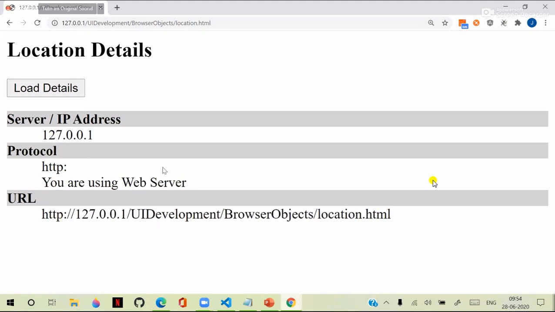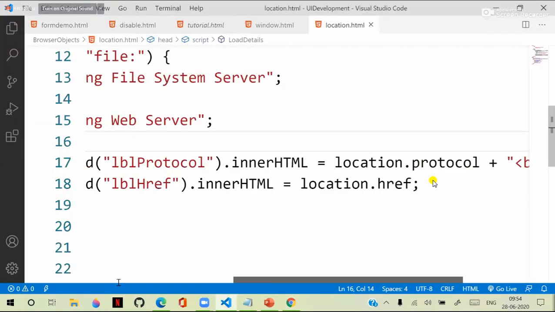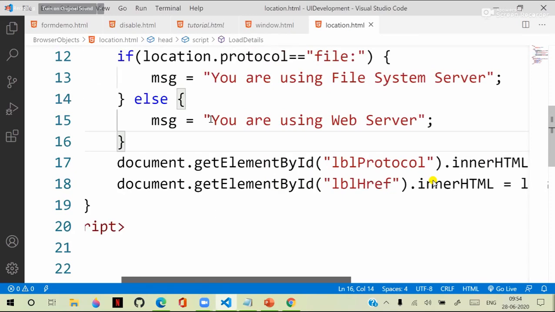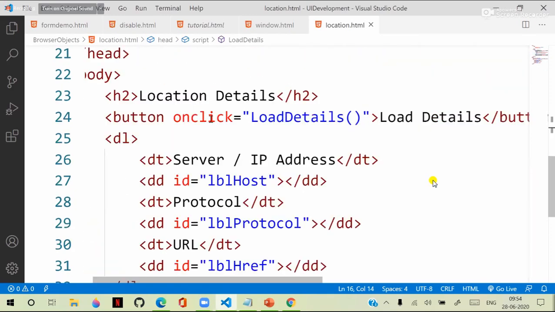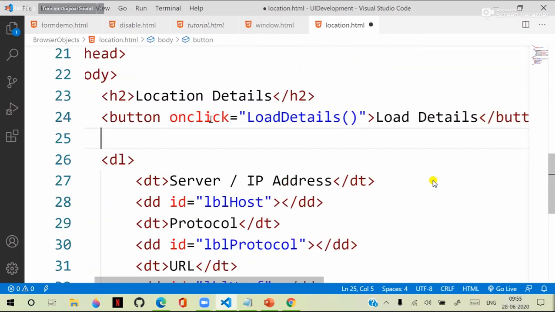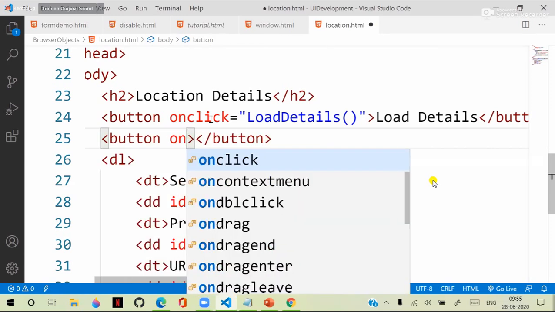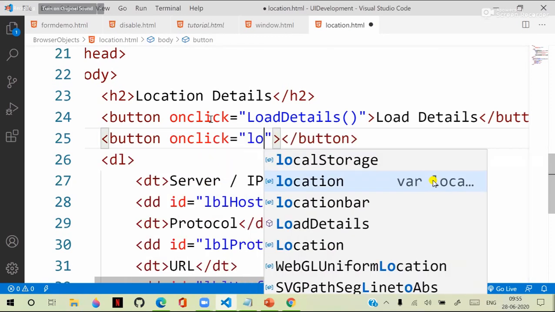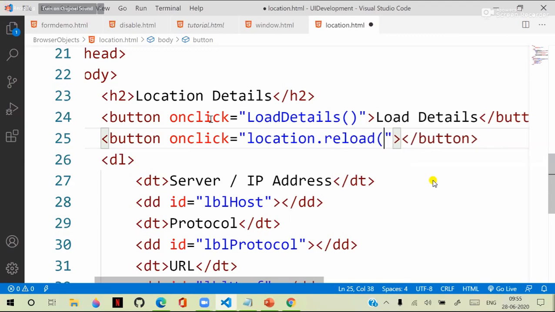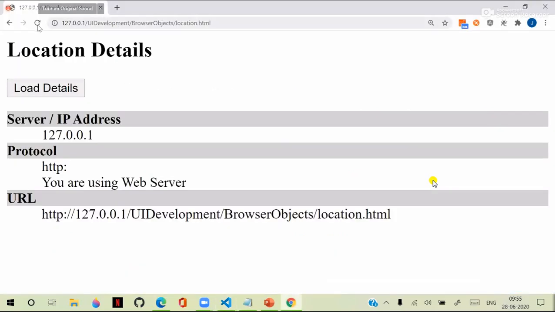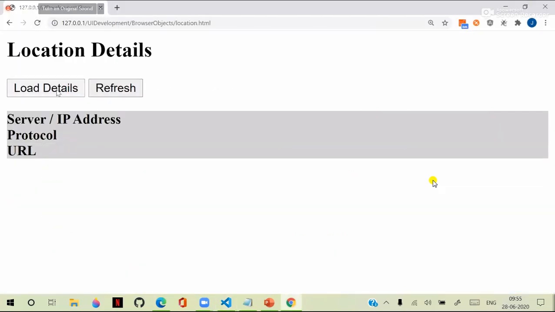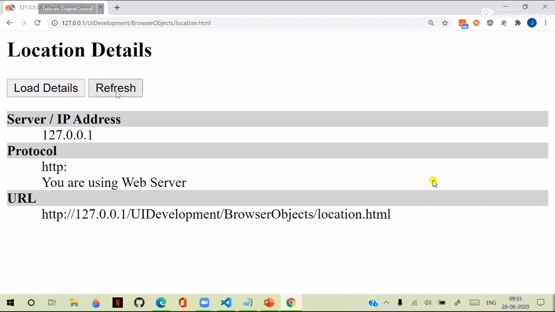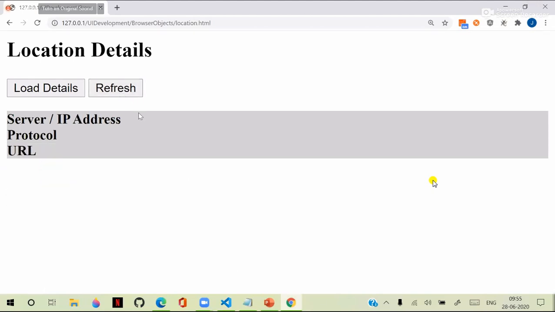Generally, we have one more method also. What we can do is use a button. Here on click, location.reload. Reload is a method. Here we are just defining refresh. When we are using this, you can see now load details will load. I click refresh, and the page will refresh.